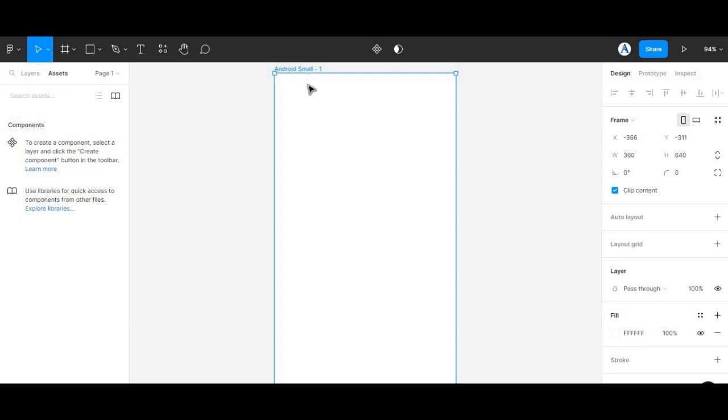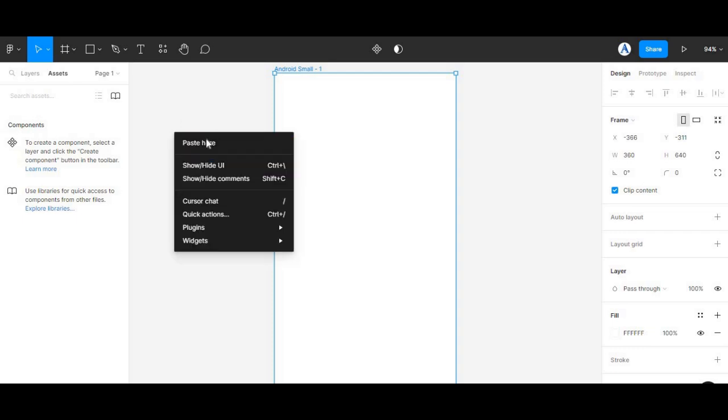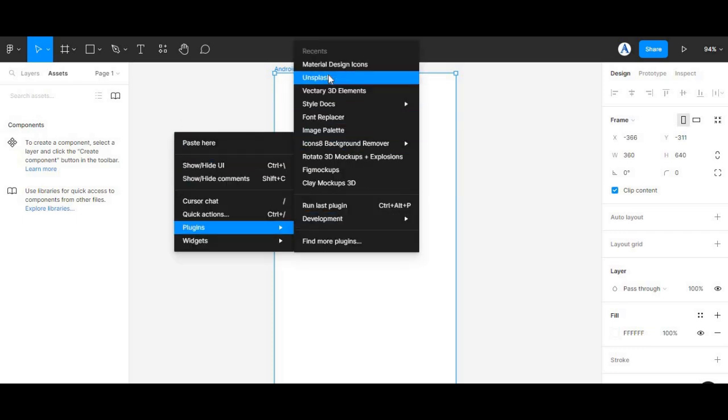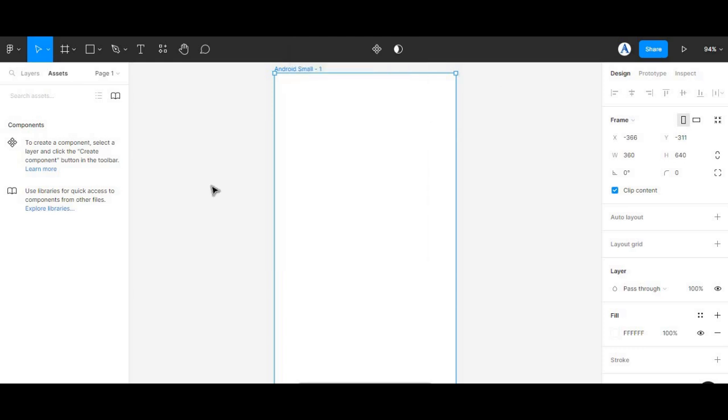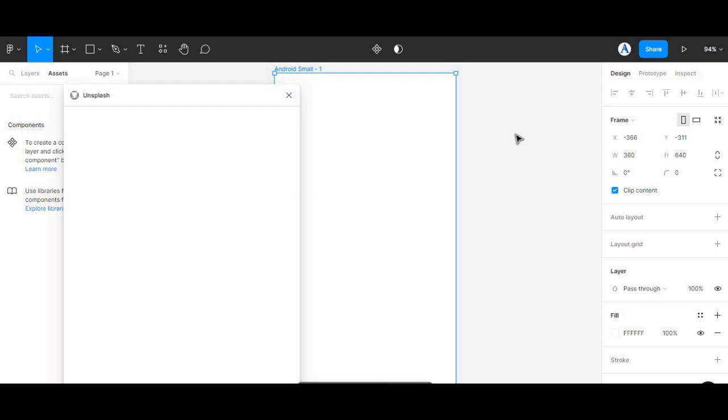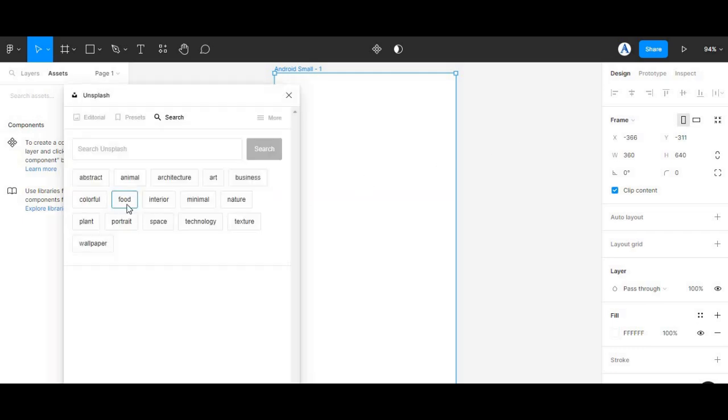Let's try to add some graphics to make it visually appealing. We can add a background color. If I want to add a background color, I would like to use a plugin called Unsplash. It's free for you to use, so you can use it to add pictures and colors to your design. So I'm clicking on colorful.